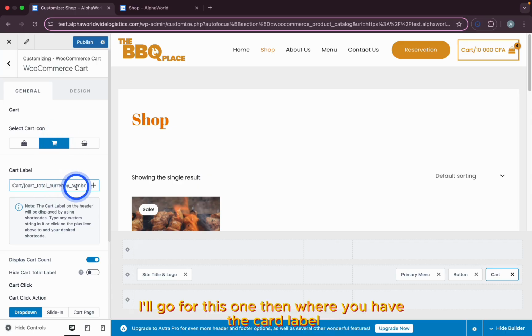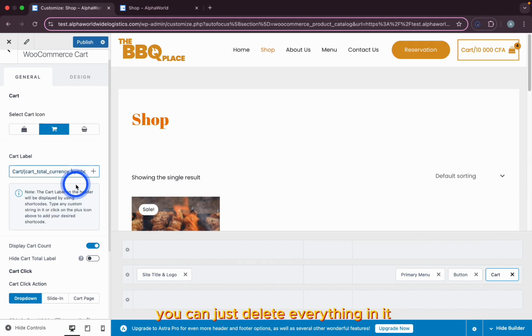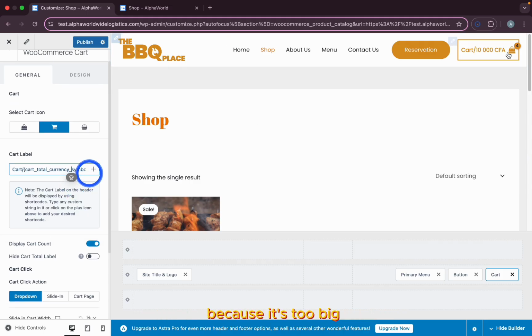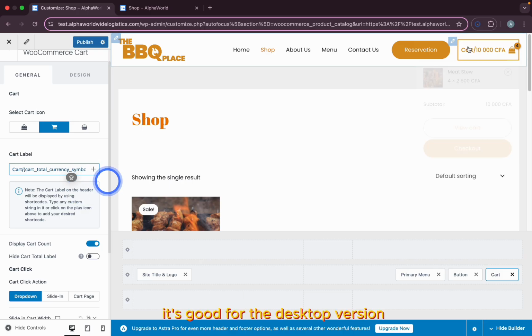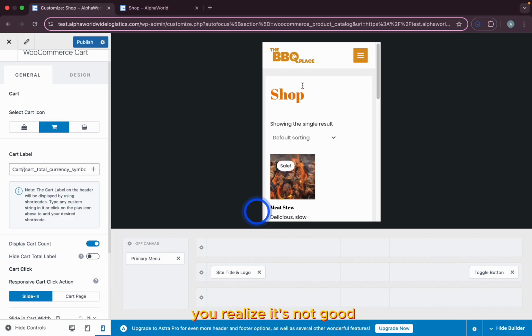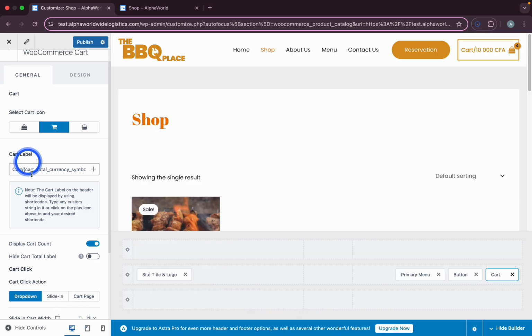Then where you have the cart label, you can just delete everything in it because it's too big. It takes a lot of space. It's good for the desktop version, but if I switch to the mobile version, you realize it's not good. The space there is really not the best for the mobile view.